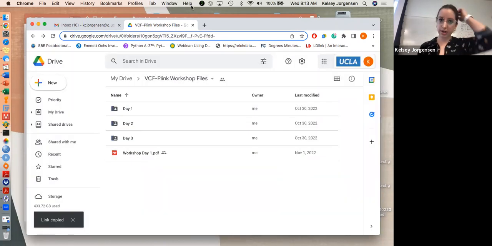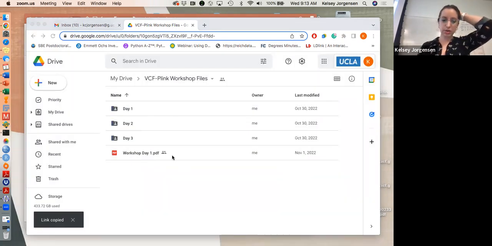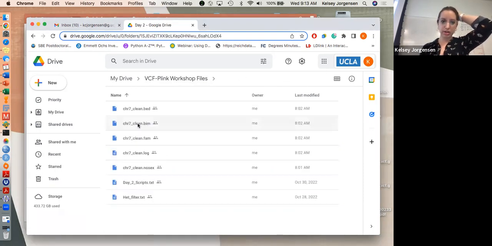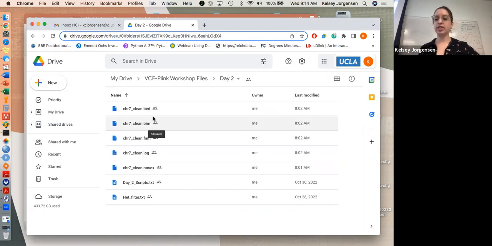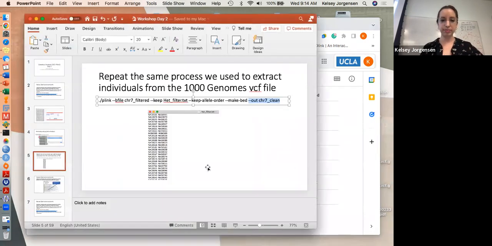Okay, so for everyone on Zoom, this is where in day 2 you're going to download these chromosome 7 underscore clean files, and that has all of our missing data removed. It has related individuals removed. It has outlying heterozygosity removed, and those outside of Hardy-Weinberg are also removed. So this is what we're going to work with today for population stratification.